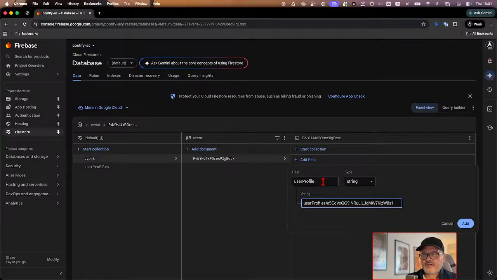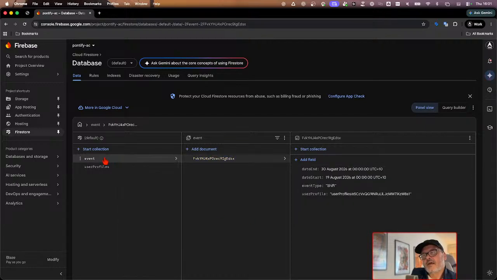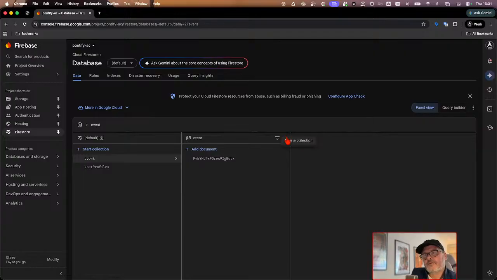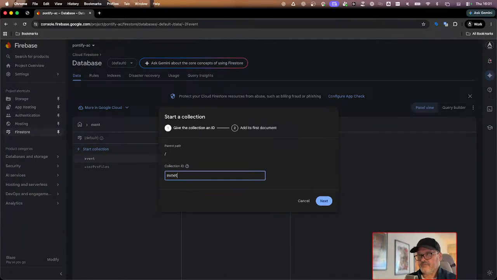So user profiles, I notice that this collection is pluralized and this collection is singular. So now I don't like that they're different. Let's add that. Can I change the collection name? Delete collection. No. So I'm not going to have a mix of plural and non-plural. That's bad. Let's do events.